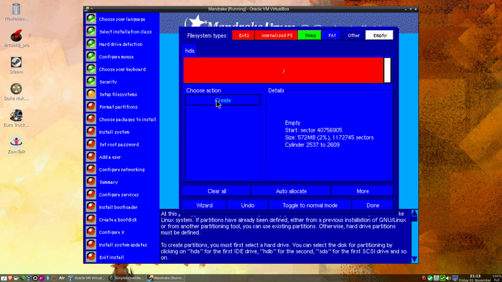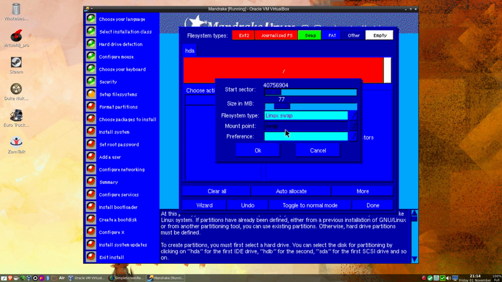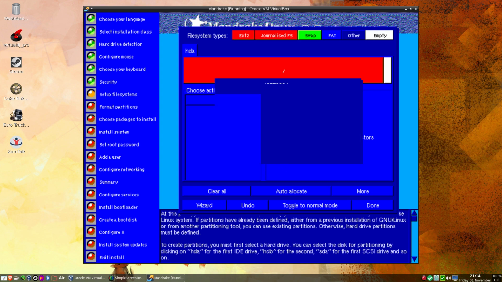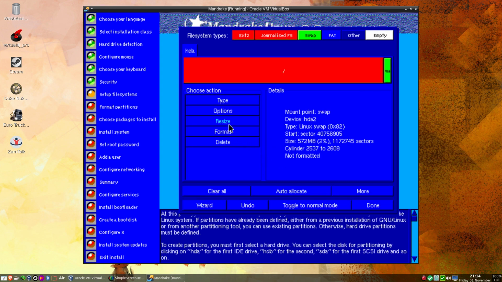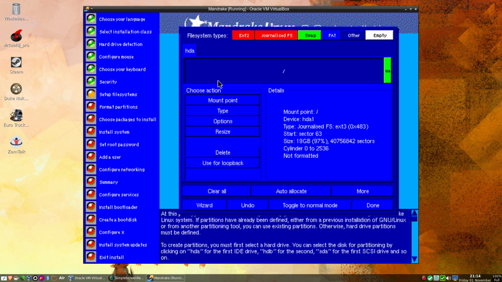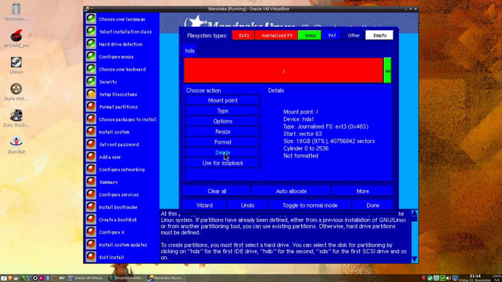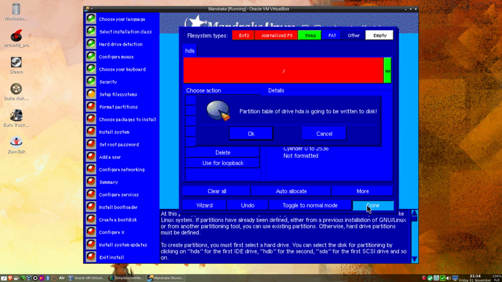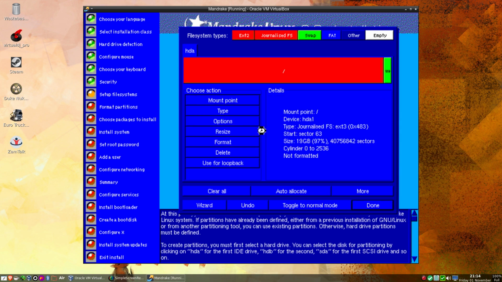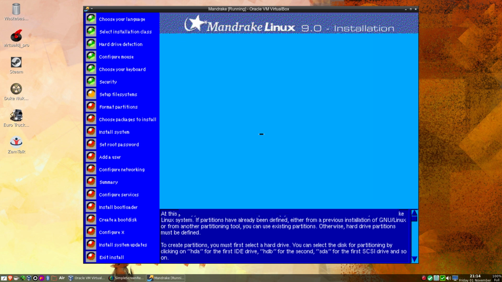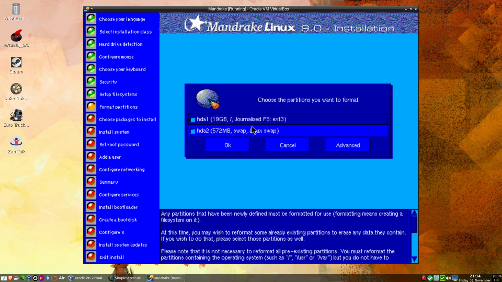We'll create here a tiny little swap of 500 megabytes, which will do fine. Okay, and just let me do this here just for a moment and see if there's anything I missed here. Useful loopback, main point, blah blah. Nope, all done. Partition drive table of HDA is written to disk. Okay, we have done that.